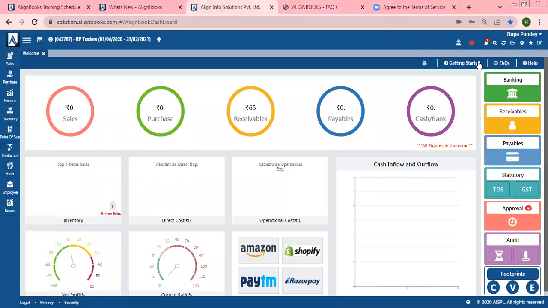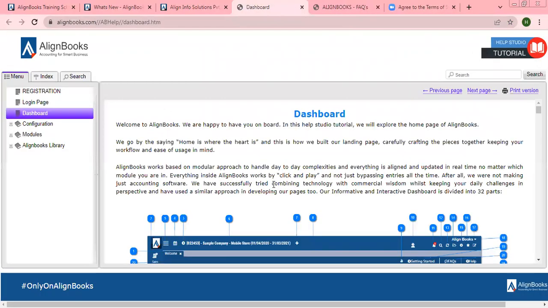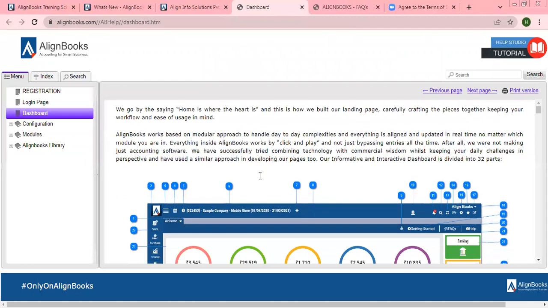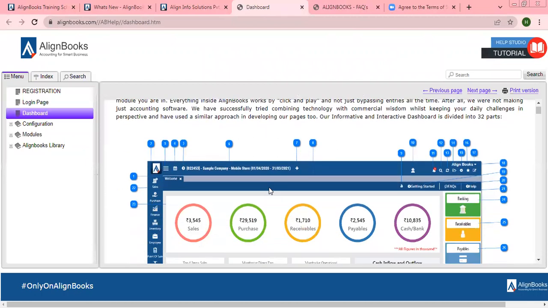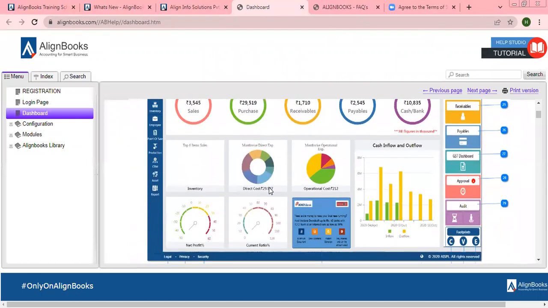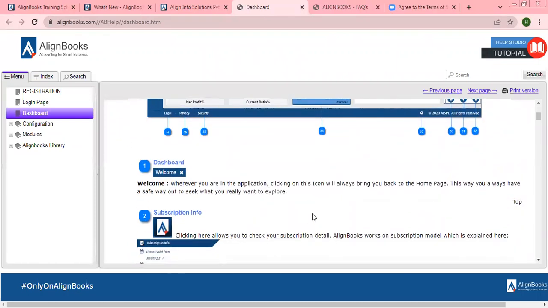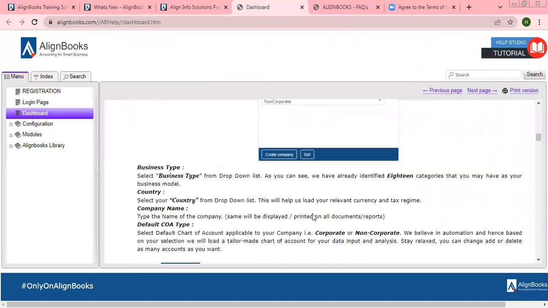Moving further, next here we have the option for help. If you buy any item or product, for sure you get a manual with it, like how to use it or what all features are there in that product. Similarly, this help option is a manual for Align Books. Here you will get each and everything. If we are talking about the dashboard, each and every icon is explained very properly, like what its impact is and how you are going to use it. You can see the things are explained here very clearly.